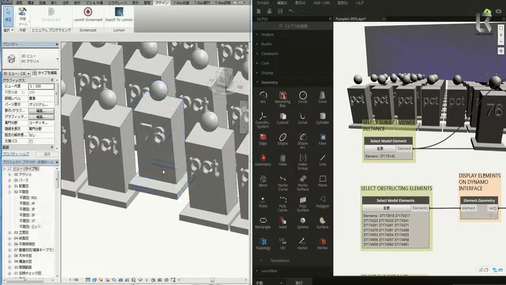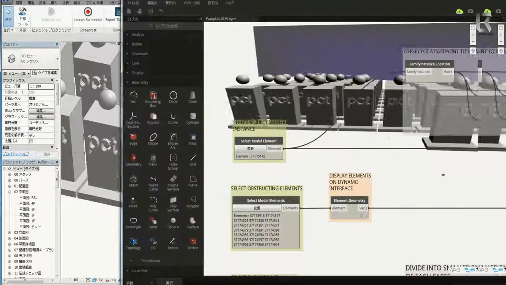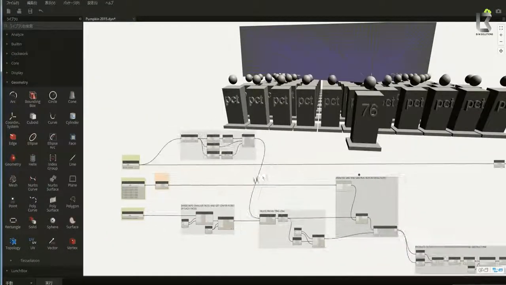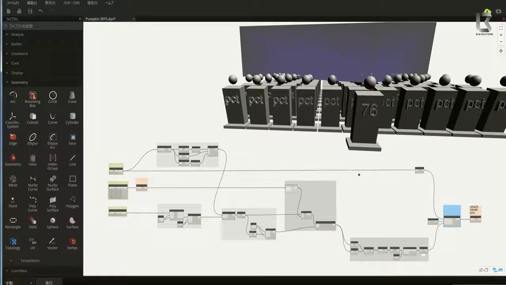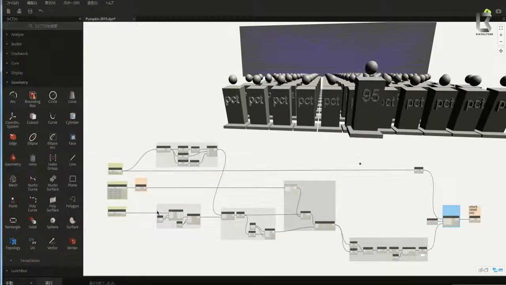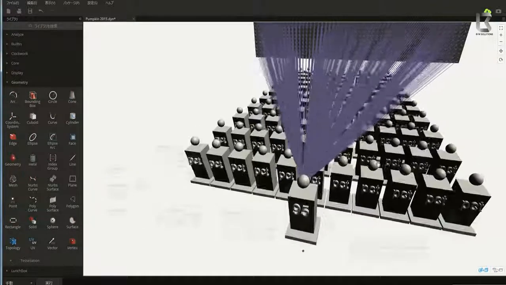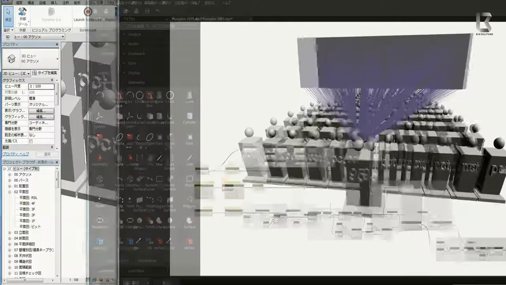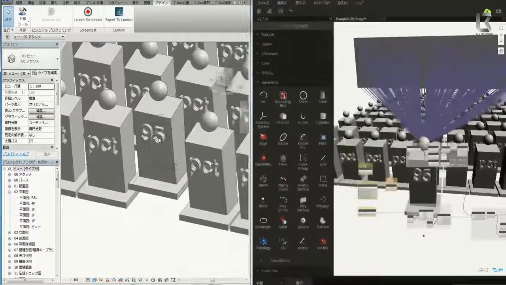reselect this model element and rerun the program again. So it will be updated to 95%. So he can see 95% of this screen. So that will be all for our cabbage, actually.